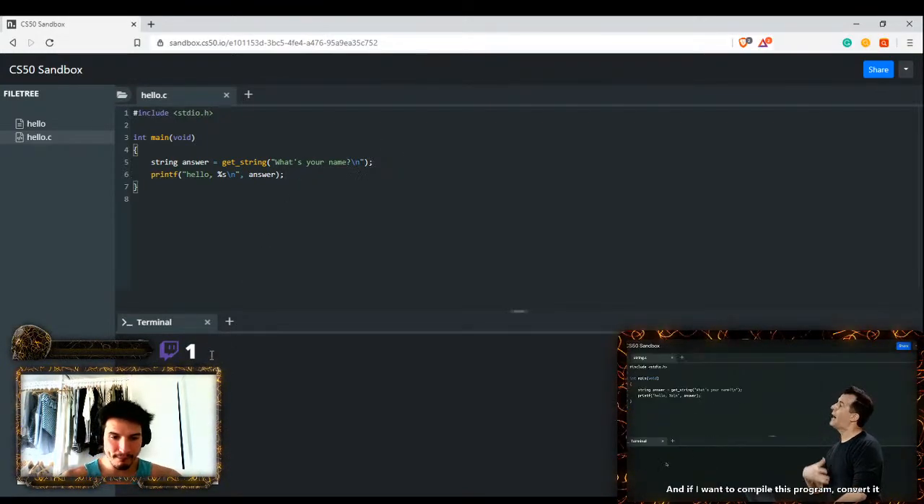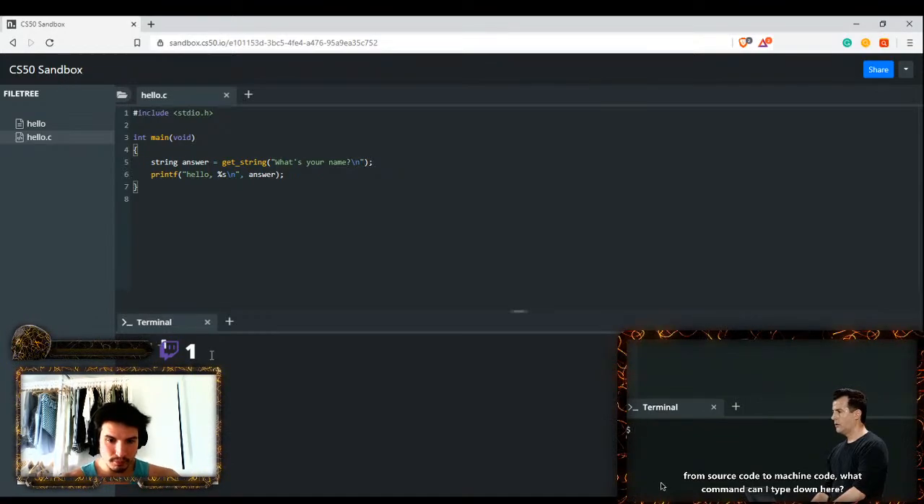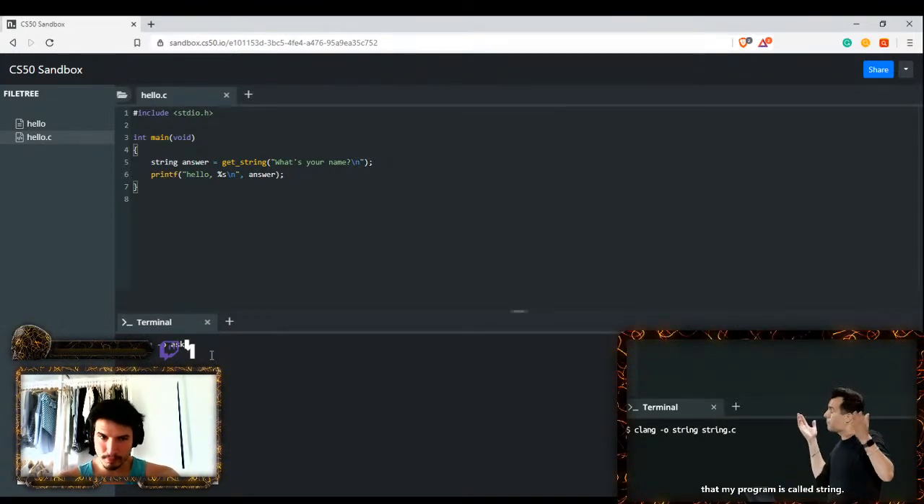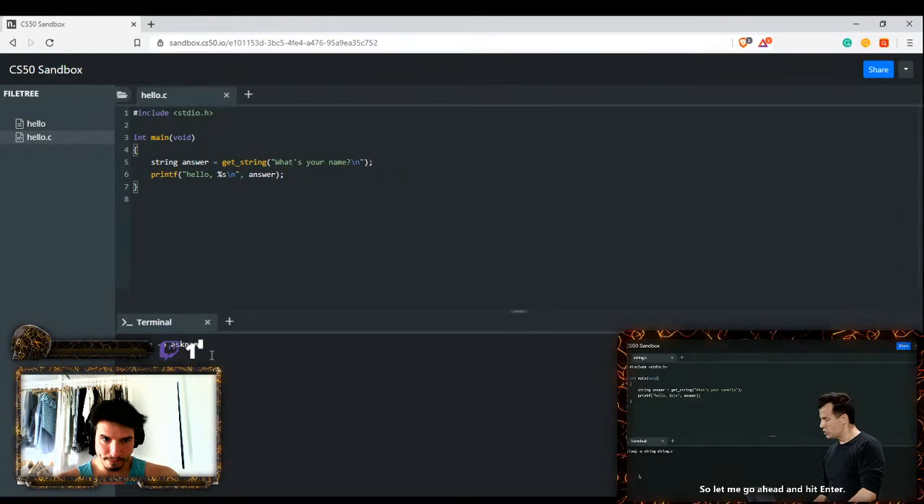And if I want to compile this program, convert it from source code to machine code, what commands can I type down here? So clang string.c, but that's going to give me a program by default called a.out, which is just very non-helpful. So let me go ahead and say -o string, just so that my program is called string. But I could call it anything I want. I could call it program2, if I prefer. So let me go ahead and hit enter.